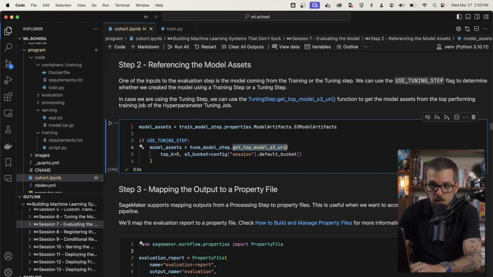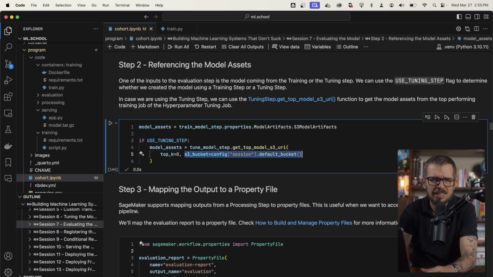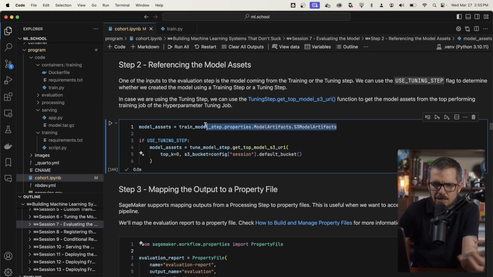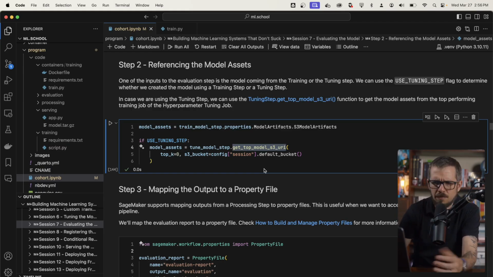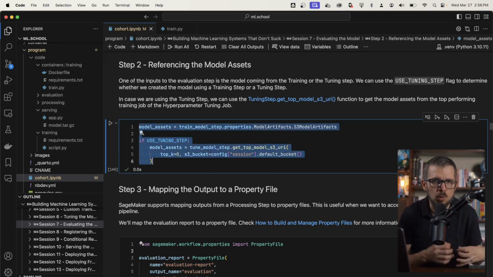I'm going to use this function that's called get top model S3 URI, and then that function is going to get the top K equals 0. So the top, the best model, and it's going to get it from this bucket here. I think SageMaker is overcomplicating themselves by doing this. They should have a similar property like this containing always the best model. I understand that through this function, you can also get the worst performing model or the second best model. They should keep the function, but they should have a property that's easier to access. But either way, with this cell here, I ensure I always get my best model, regardless of which step I'm using.